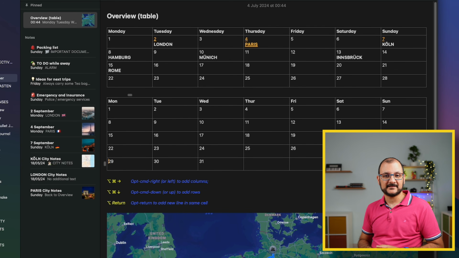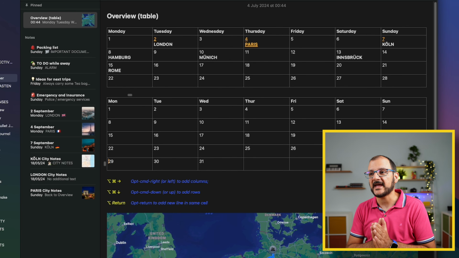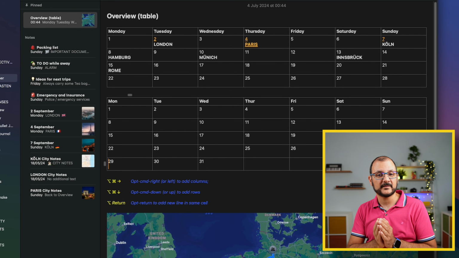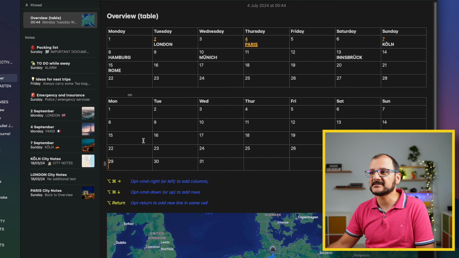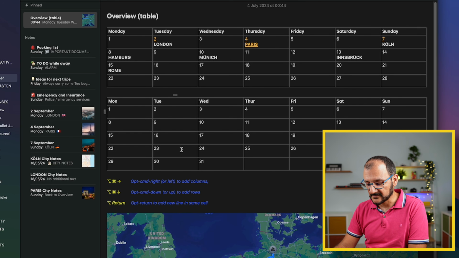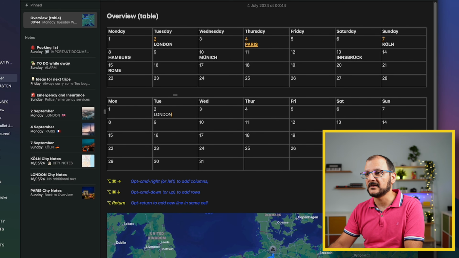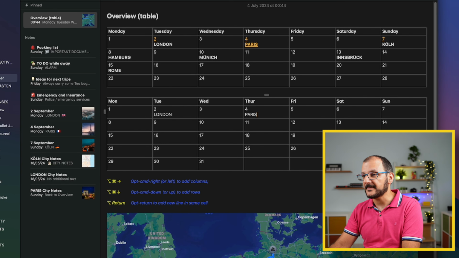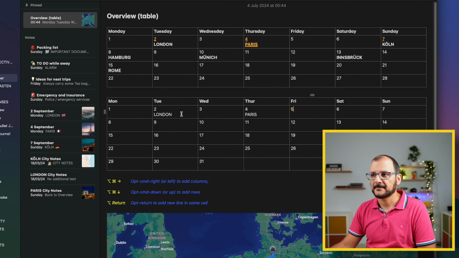Once I've got my monthly calendar, which takes less than a minute to create, I can then go in and write down where I'm going to be on those days. So let's say, for example, on Tuesday the 2nd, I am supposed to be in London. So I'm going to press Option Return to move to the next line, and I'm going to type in London. On the 4th, again, Option Return, I was going to be in Paris, and so on.